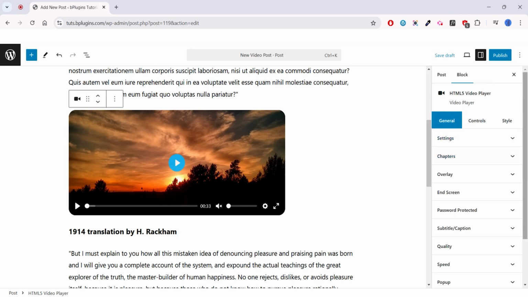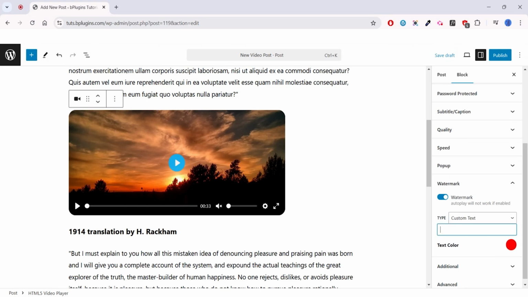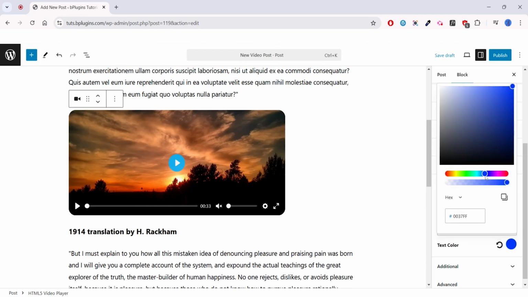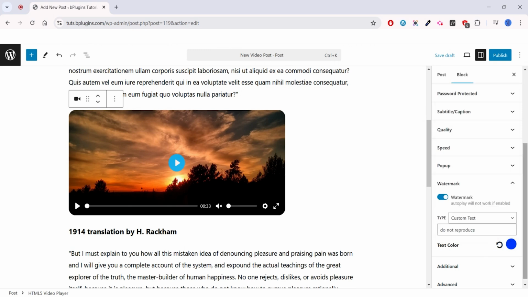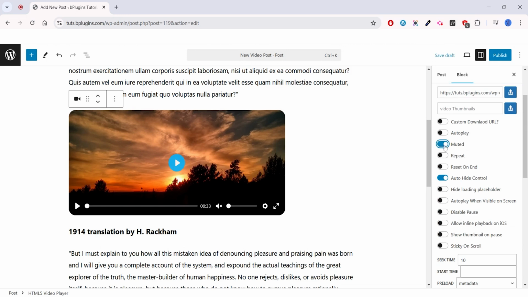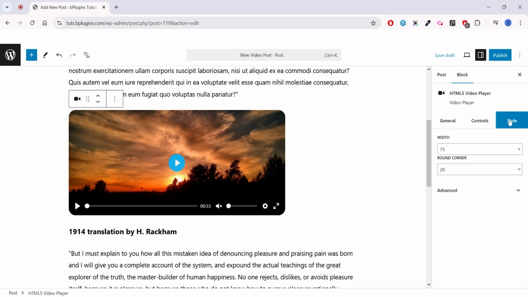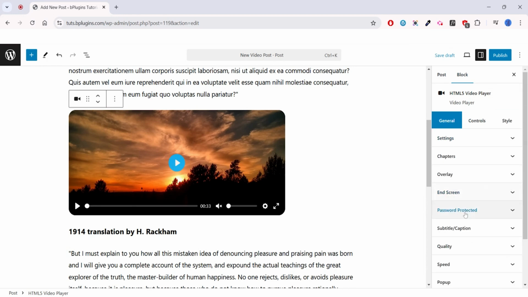But we will add a watermark. Let's say, do not reproduce. And then let's do blue color. Okay. And then also, let's have this start on mute. We'll start this muted. So these are all the changes we want so far. We could always come back and make more changes if we don't like the way it looks. But for now, let's leave this as it is and hit publish.